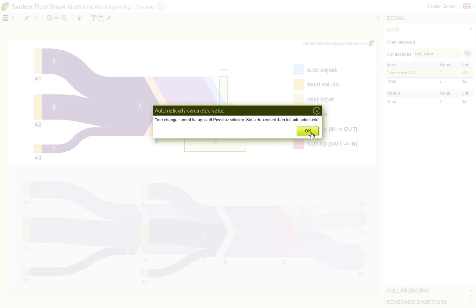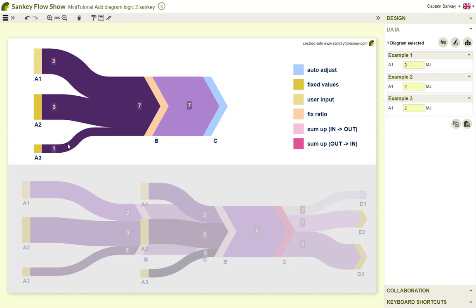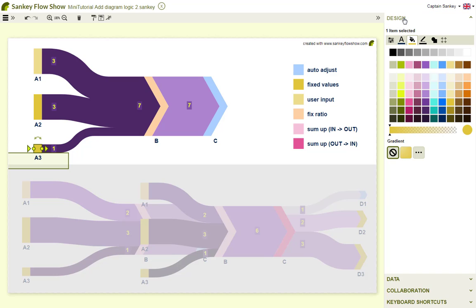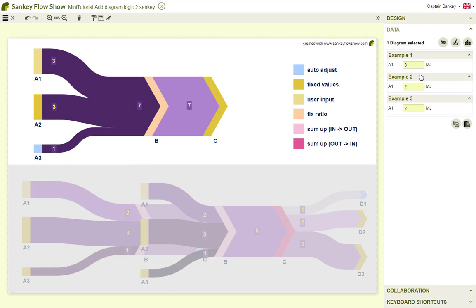Sankey Flow Show shows a message meaning that at least one automatically adjustable item is required. So let us set A3 to auto adjust. Now we can change C to fixed values. And when I change the value of A1 again, you can see that the value of A3 is changing automatically.